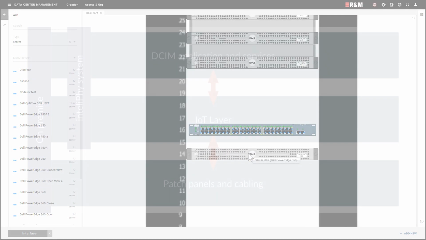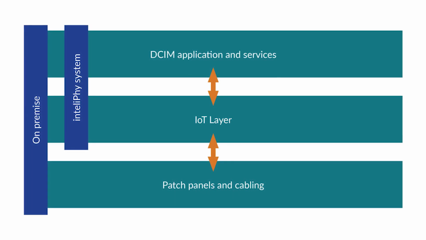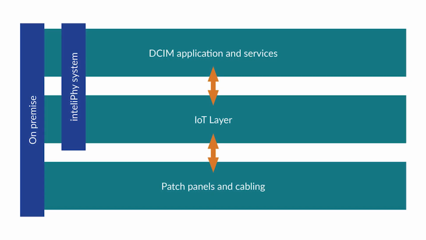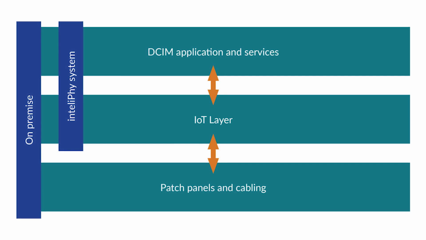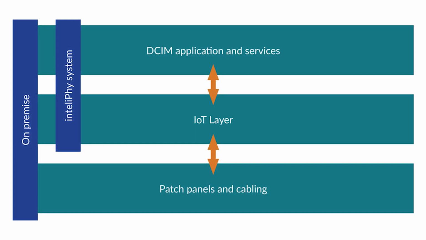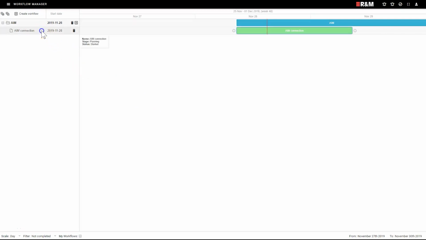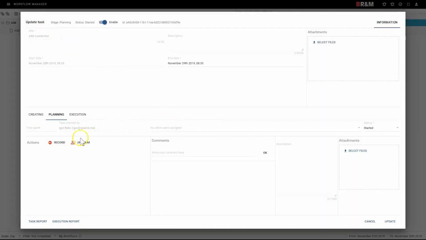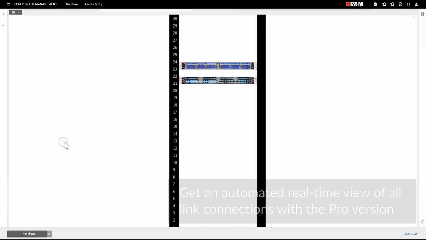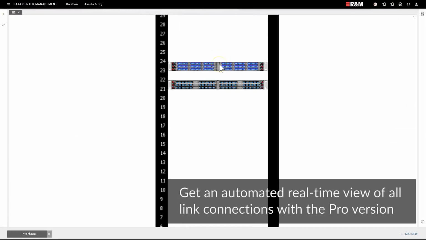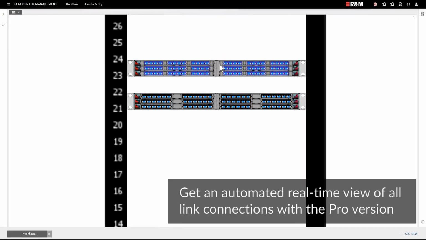In its most powerful Pro version, inteliPhy Net enables bidirectional communication with R&M's IoT layer on top of standard panels and connectivity. In this way, I can take out the human factor when it comes to documentation and data quality and get an automated real-time view of all link connections and a complete logging of all asset changes instead.